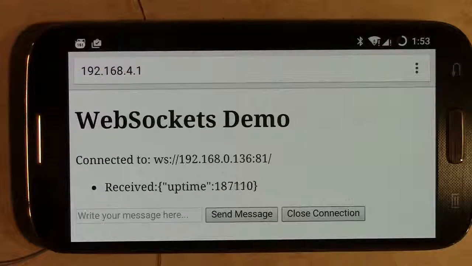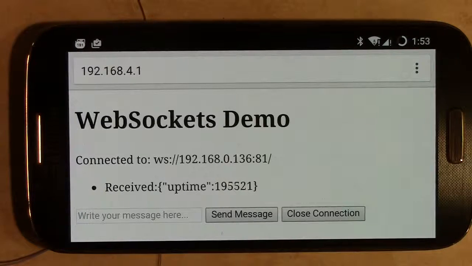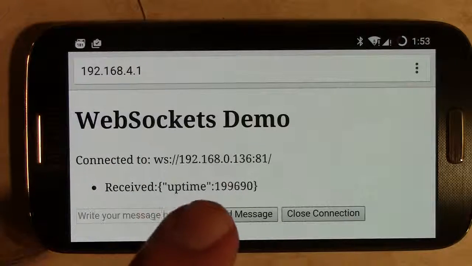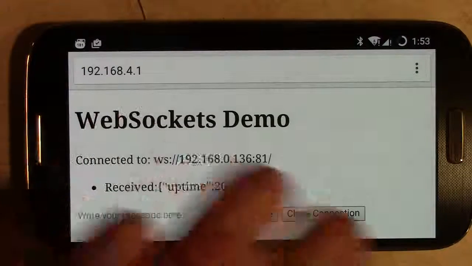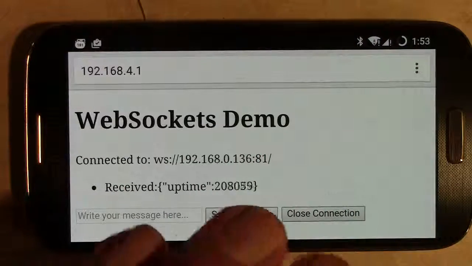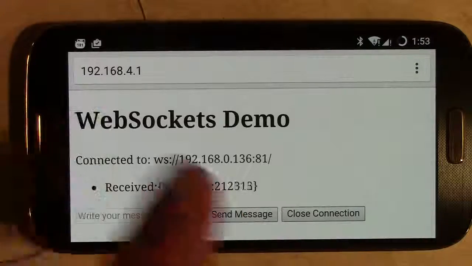So in this scenario, this cell phone connected directly to the board when the board was running in Soft AP mode, and I'm running this WebSockets demo. I could actually have an interface here to configure the network settings to have the board connect to my infrastructure. But this is giving you an example of how it looks on a cell phone by doing it just this way.